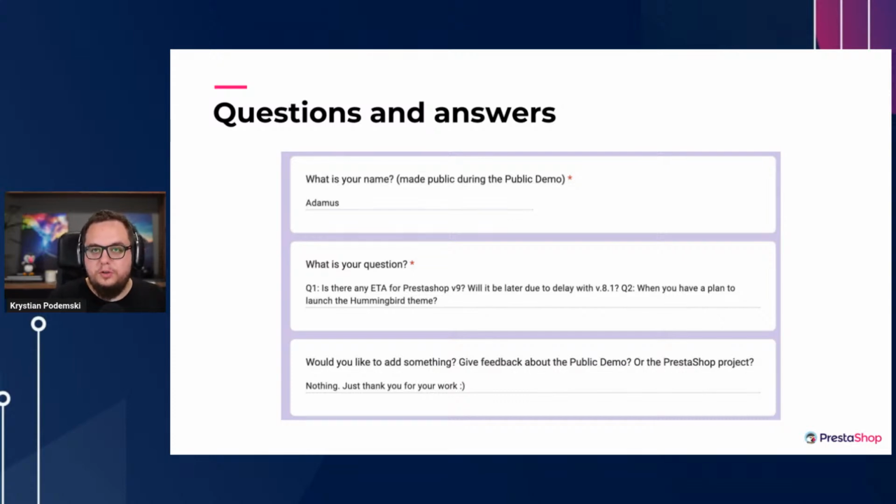on the beta version or alpha version of Bootstrap. Hummingbird is much better when it comes to the quality and the structure of the theme and so on. So it shouldn't be as hard as 1.6 to 1.7, but still it's a tough choice. And yeah, thank you for asking, Adamus.